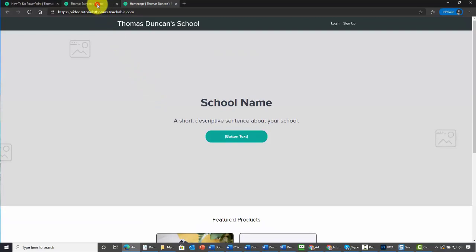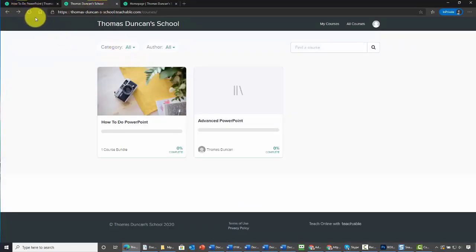If we go back to the old domain and we redirect it, and we refresh it, you'll notice then that it's going to lead to the very same page. And so what we've basically now done is we have set up our school in order to market a multi-course bundle along with all of the other courses available in our school.